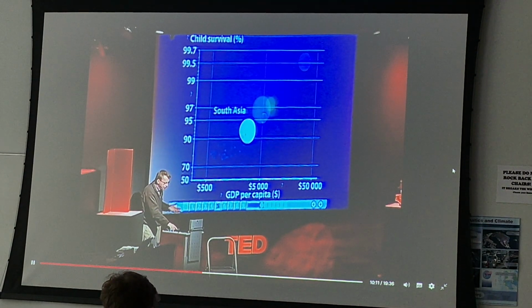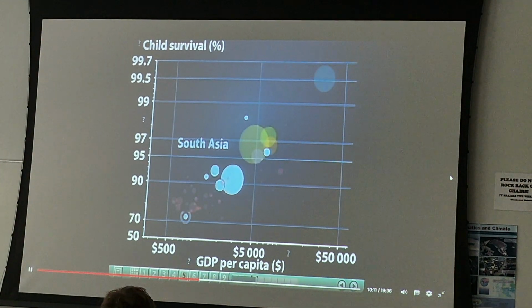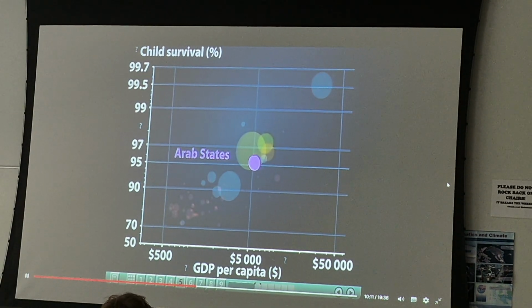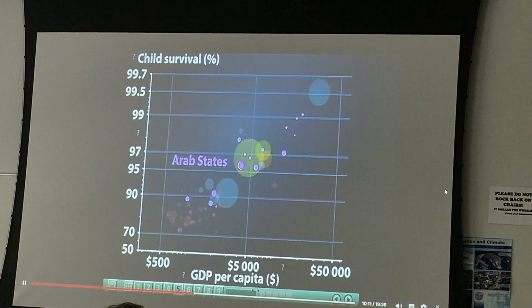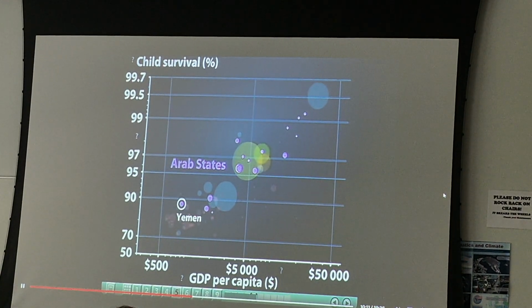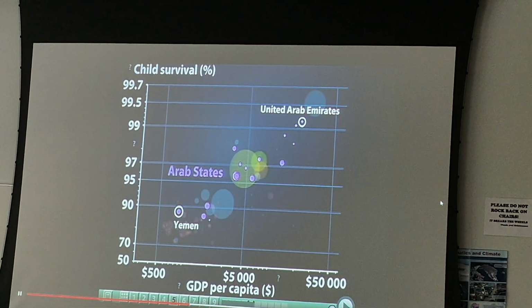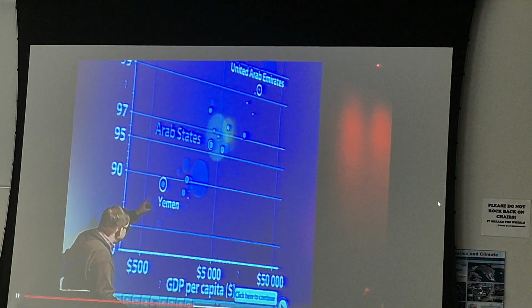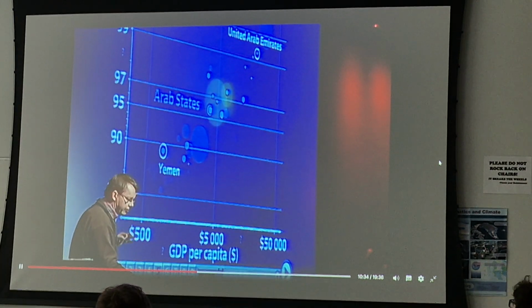I can split South Asia here. India is the big bubble in the middle, but huge difference between Afghanistan and Sri Lanka. And I can split Arab states. How are they? Same climate, same culture, same religion, huge difference. Even between neighbors. Yemen, civil war, United Arab Emirates money, which was quite equally and well used. Not as the myth is. And that includes all the children of the foreign workers who are in the country.